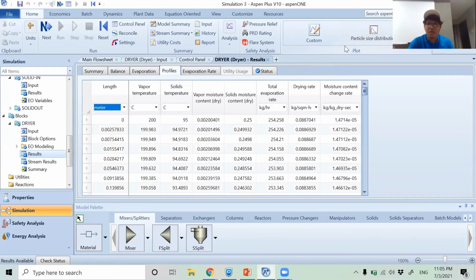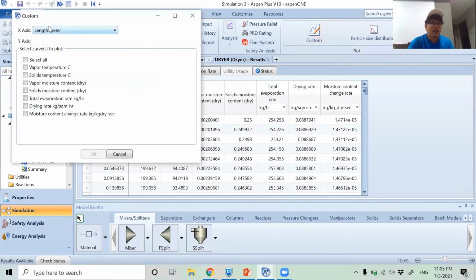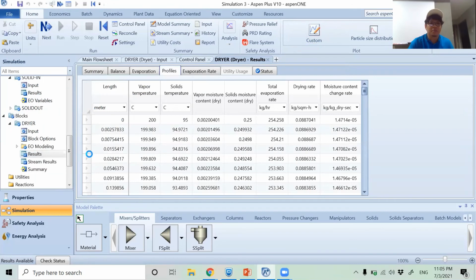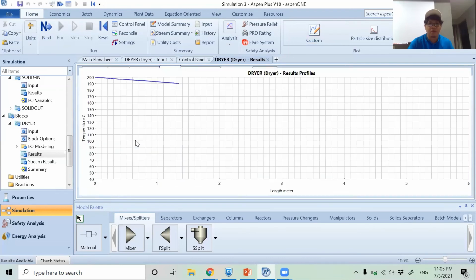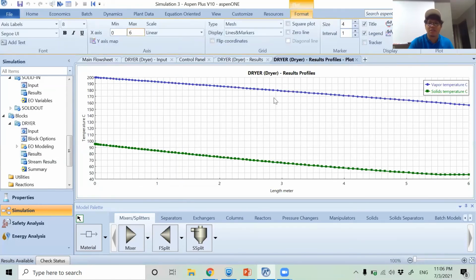And then you can create a custom graph, custom figures. Click. The x-axis should be in length. I can choose this one for vapor phase, this one for solid phase temperatures, and then I hit OK. As you can see here, this is the temperature. It's dropping because there's a transfer of heat, by the way, as a function of length. I'm not going to discuss this here because I already compiled most of my result in the PowerPoint presentation.